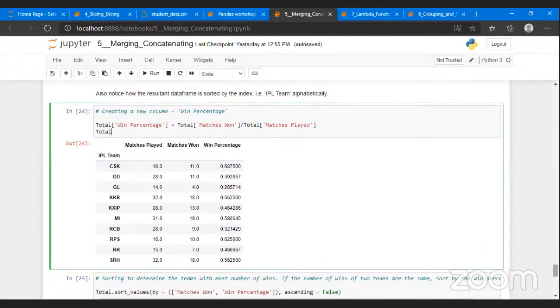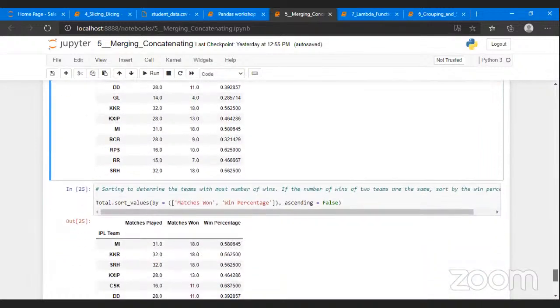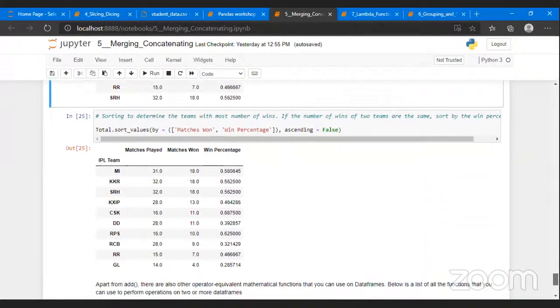So these are the very basic operators. You use the very basic operators here. And then you have sort by, where you sort values, say you wanted to find out the team with the most number of wins. Here you use the sort values function. It sorts by matches 1 and the win percentage, and you give ascending as false.